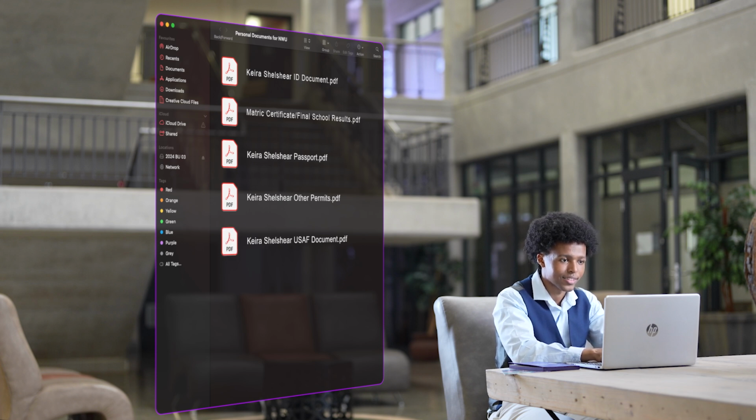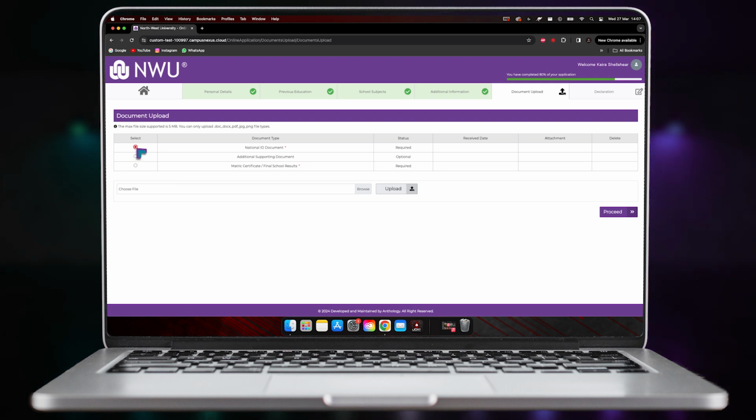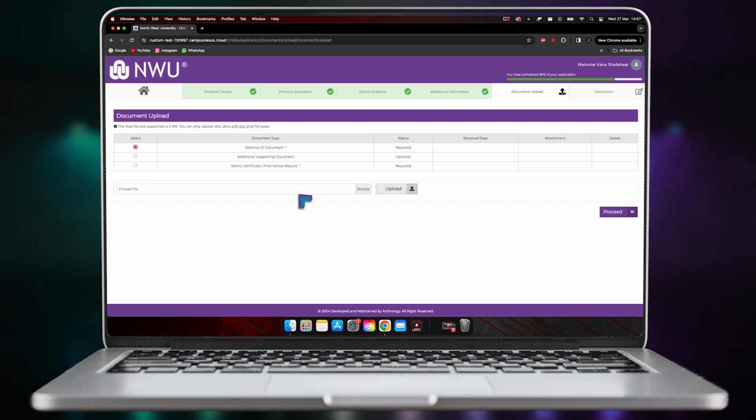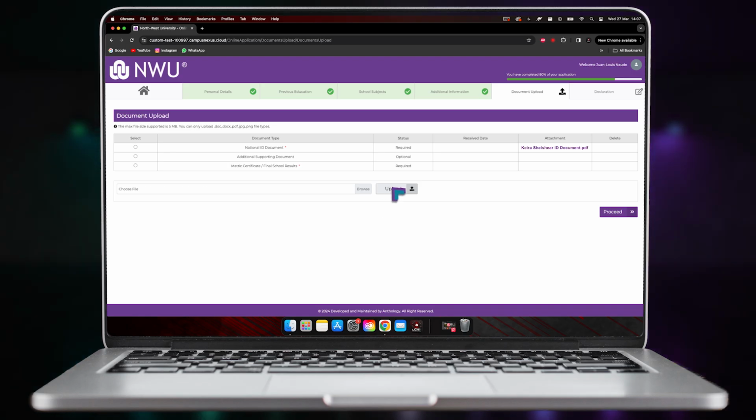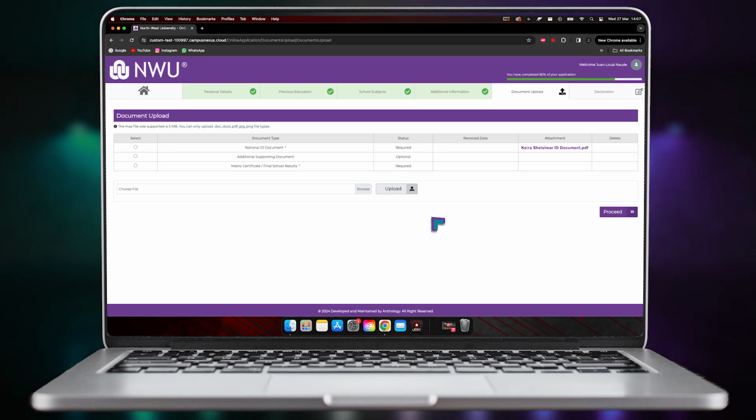To upload a document, mark the document on the Select section and click on Browse to search for the document. When you have found the correct document, click Upload. Ensure all required documents are uploaded to avoid delays in processing your application.